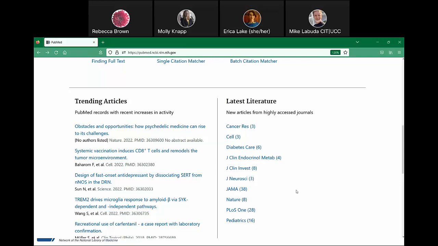So going back to that table of contents, this is another way that you could quickly look at these highly accessed journals. So this is just user data, what's the highest accessed journal. So you can see new articles for a few of those.